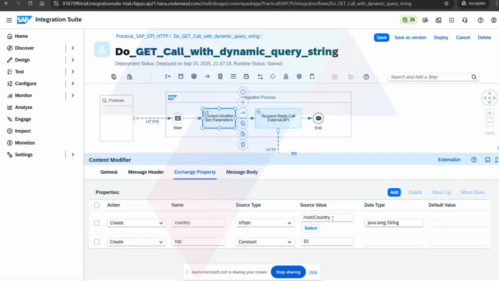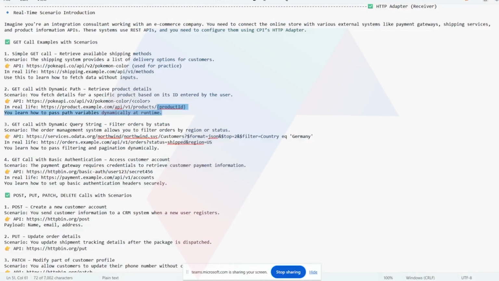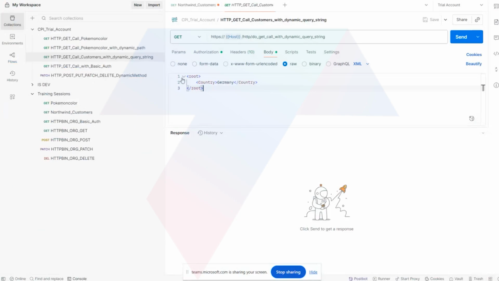So there are two ways to do that, but if you just hover on it, it won't show here. So first is root, then next is country. There is something called absolute path and relative path, if you are from a Java background.